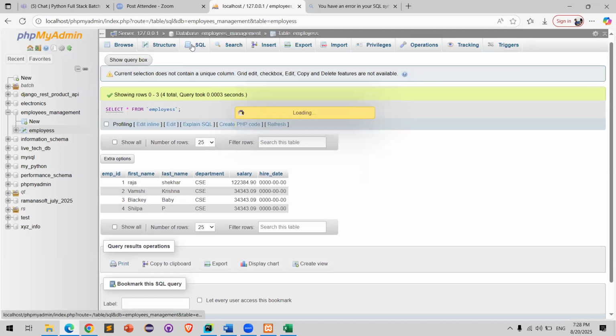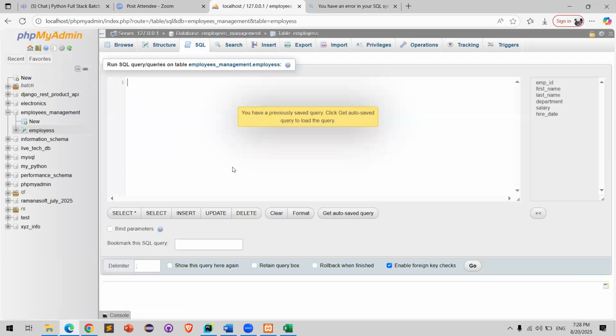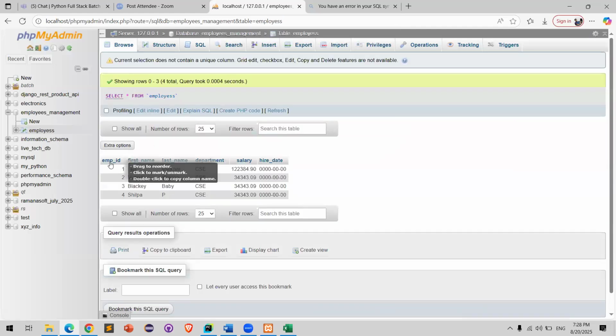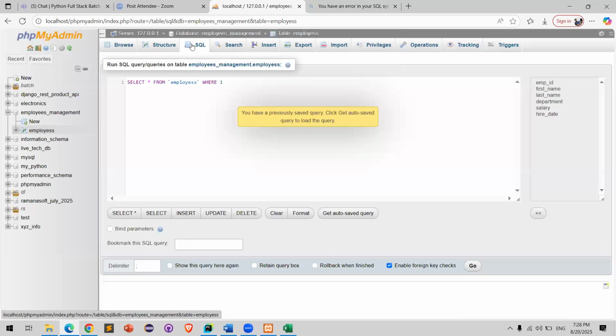For example, I want to use select, that is, first name, comma, department, where I want to see only two particular columns. I don't want to see all the columns. If I want to see all the columns, you have a number of columns like 1, 2, 3, 4, 5, 6, 7. But I want to see only two columns. So I want to use select, and don't use a star. Star indicates all the values.